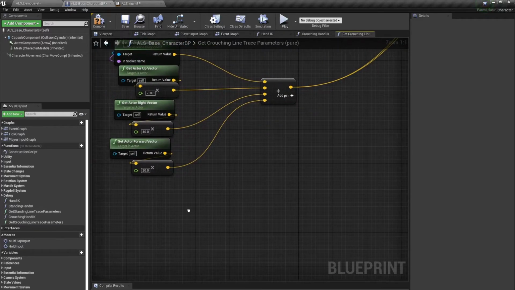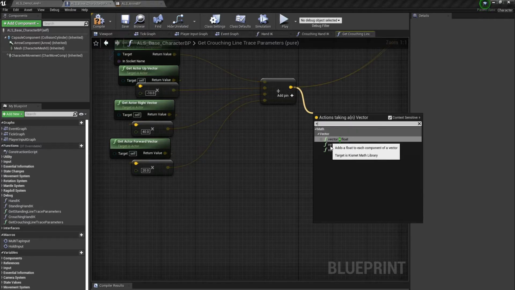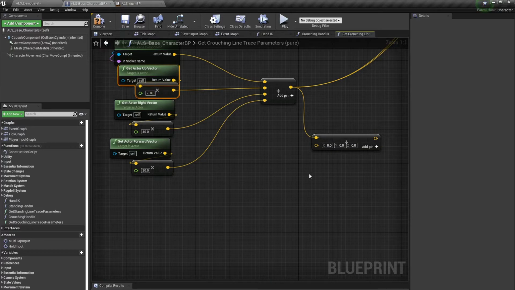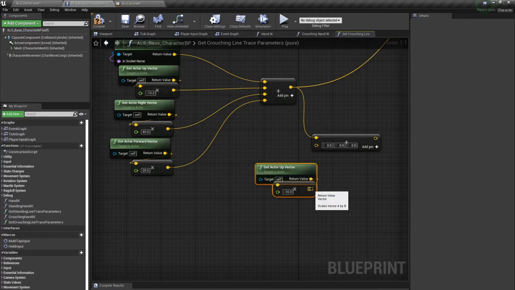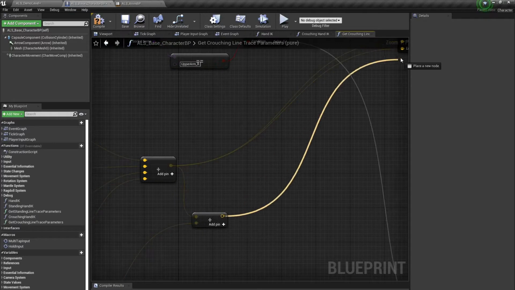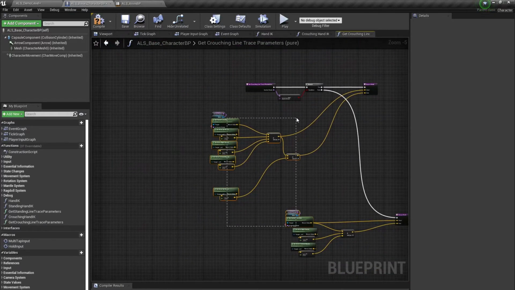And we are gonna actually add it to another value. So vector plus vector, and the one we are gonna add it to is gonna be another get up vector, sorry. And we are gonna go way more below, -35. This controls how far down the line trace goes, and just connect the addition to the end.